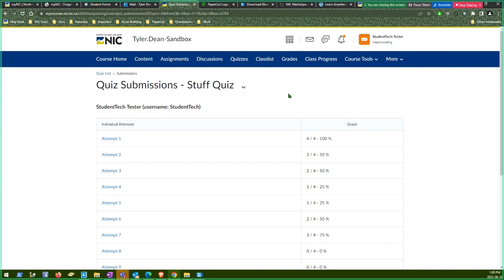So that's why it's important to have access to your college email box as well, because that's where a lot of the communication is going to be going from there on out.